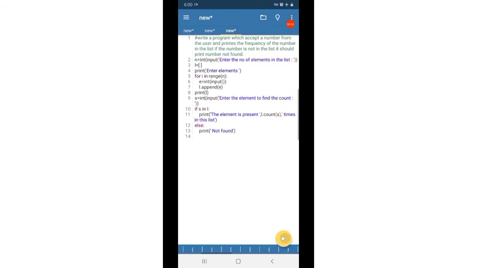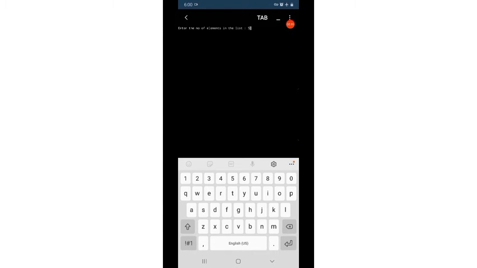Now we can enter 5 elements: 22, 34, 12, 13, 12. Now we can enter an element which is not in this list, 90. So the output is not found.